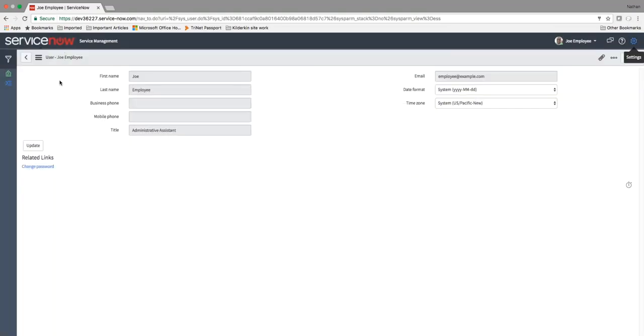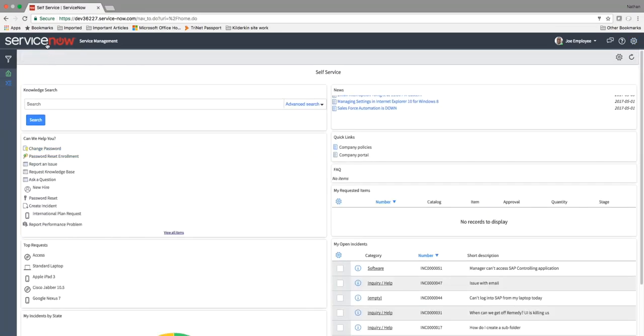And finally, we'll talk about home pages and dashboards. You'll hear homepage and dashboard in your time using the ServiceNow platform. That means the same thing. So here we're looking at the self-service dashboard or the self-service homepage. Each of these sections contains information. Now this is just an example of one. Your default one may look a little different.